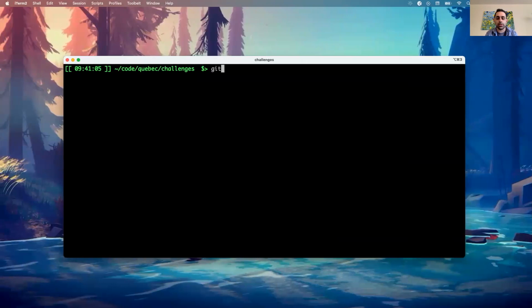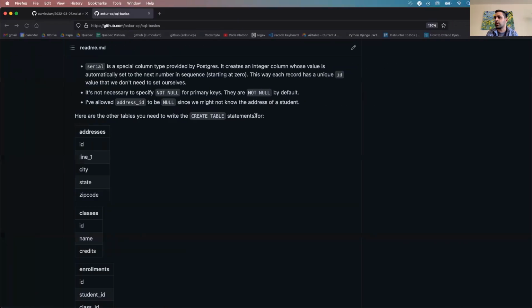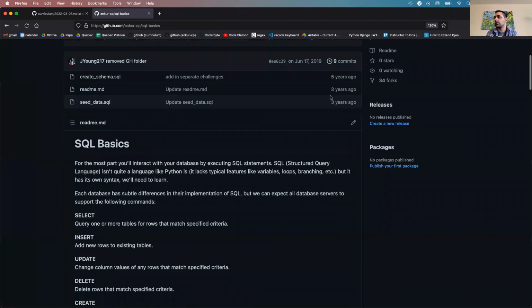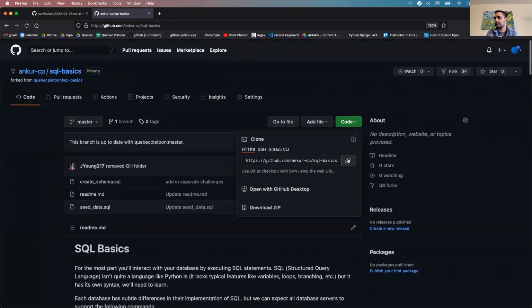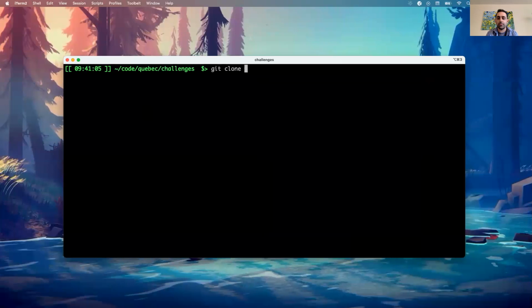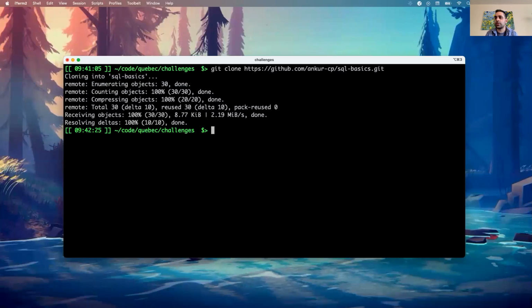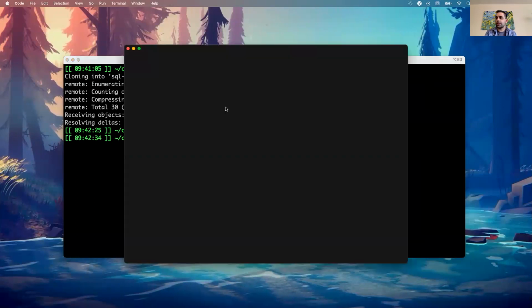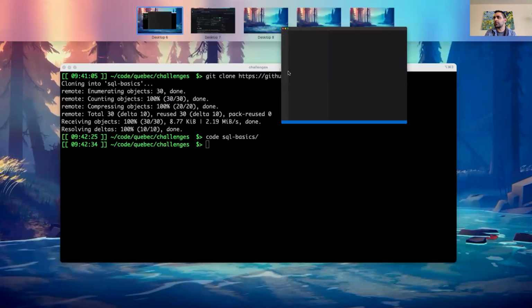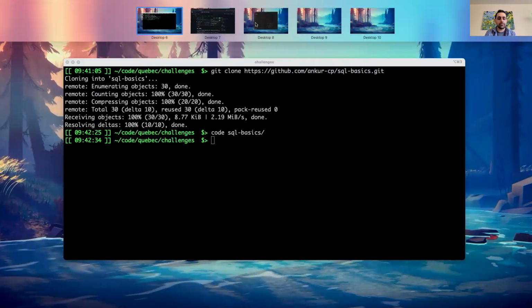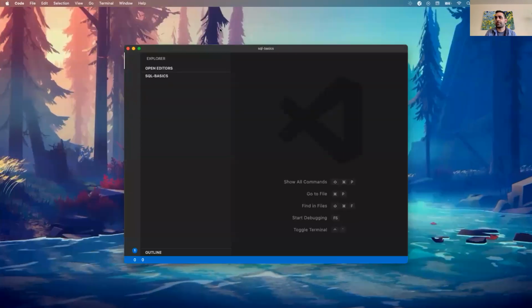I'm going to do a git clone. I don't know if I copied that URL. Copy that. Okay, so SQL basics, clone that down, code that up. All right, so that took a little longer than I would have thought. Now there's VS Code. Drop that over here, and let's get to it.